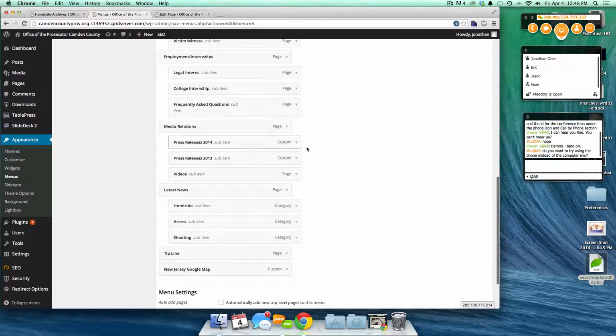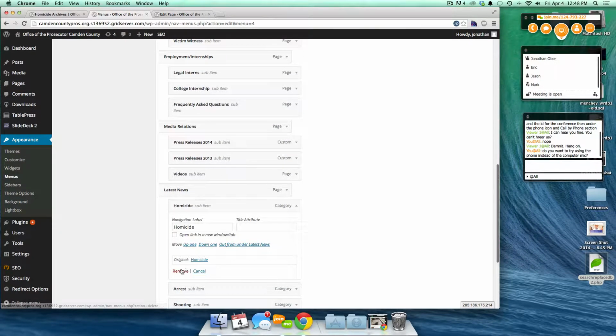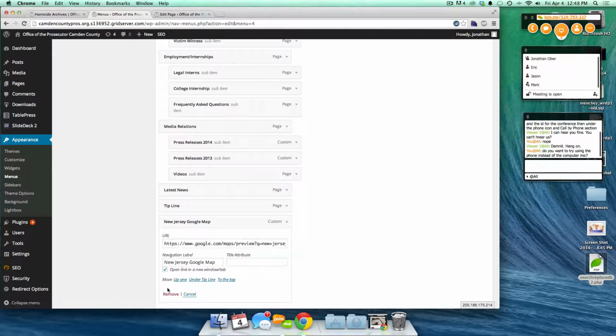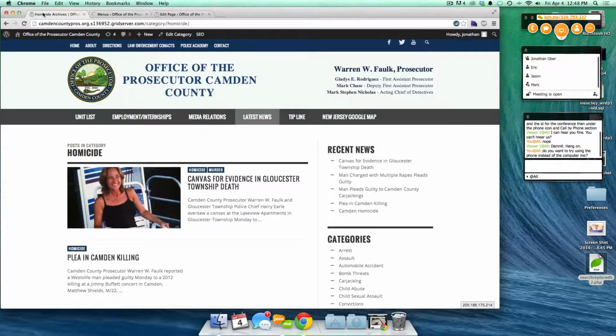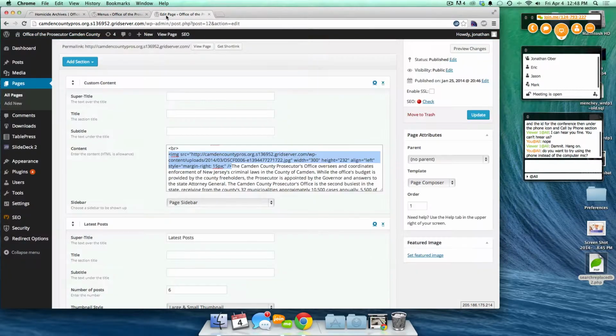I'm going to go ahead and delete those. Save. And now those menu options are gone. So that's pretty much the basics as far as what we'll cover right now.